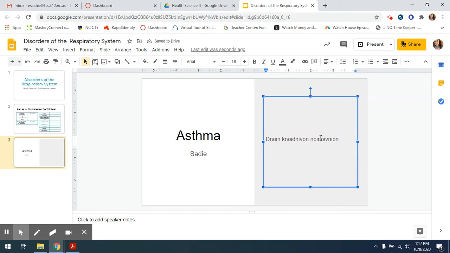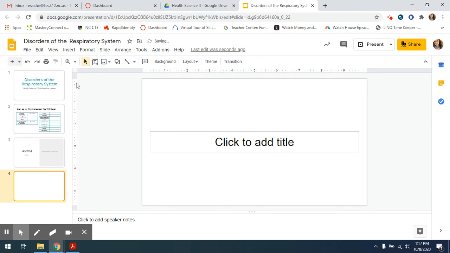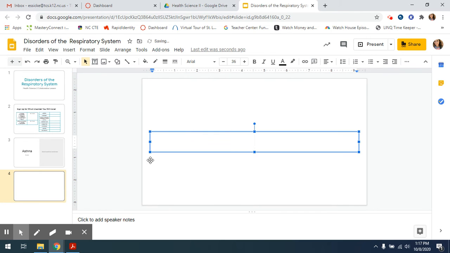I want you to make sure that you include information like the cause, a description, symptoms, diagnosis process. Maybe are there certain people who are at higher risk for certain disorders? How do we test for these disorders? And how do we treat these types of disorders? So I want you to include a lot of information. So you may have to make multiple slides, and that's totally okay. You would just go over here and click a new slide and add your information.